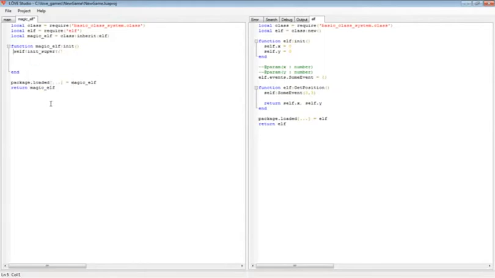So when you inherit, you automatically get all of the methods and data members of the class that you inherit from, and you also get, as I said, its methods, and you also get its events.